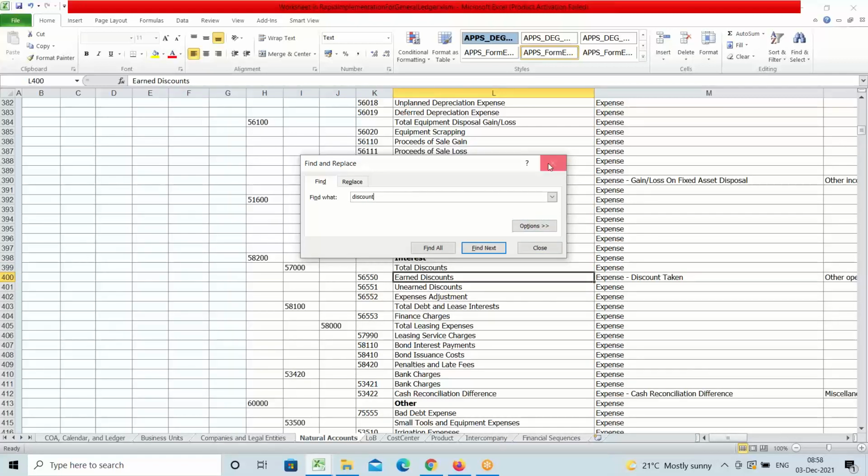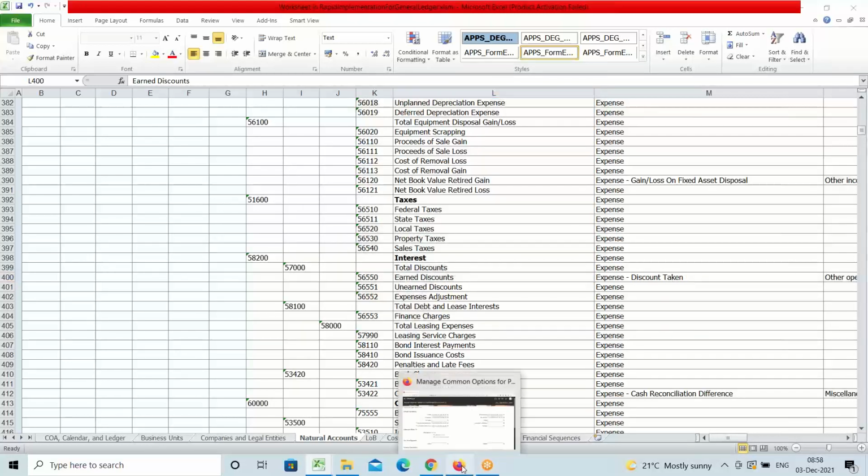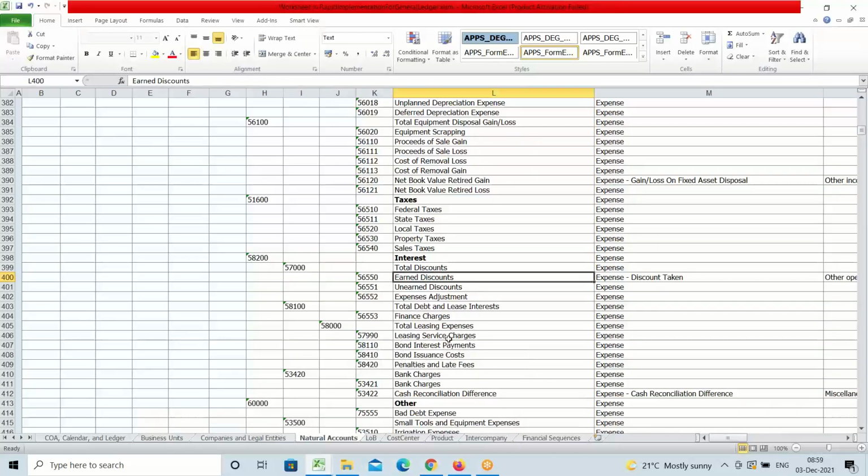Discount taken. Okay, discount taken. What is the account number? 56550. So this is the use of additional classification in the rapid implementation sheet.